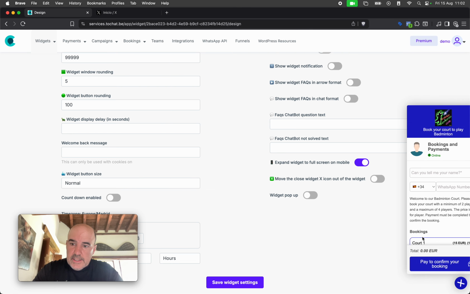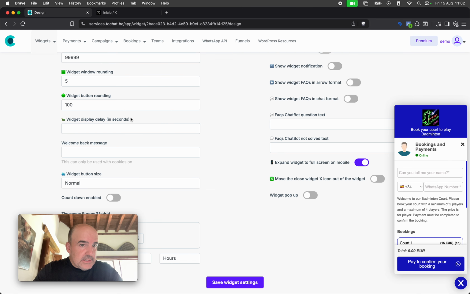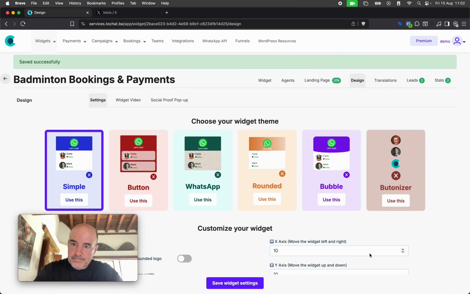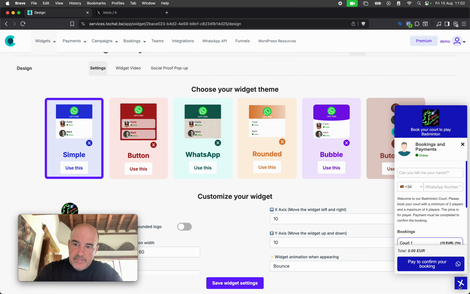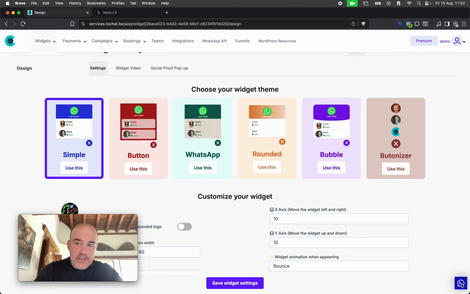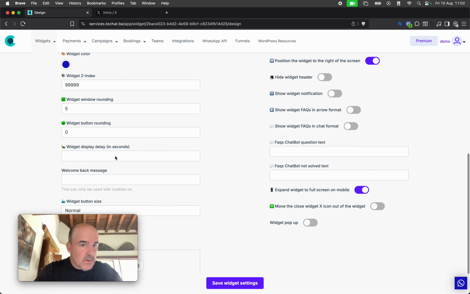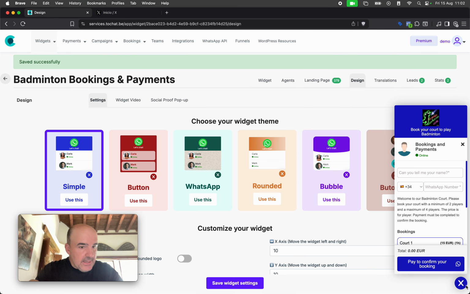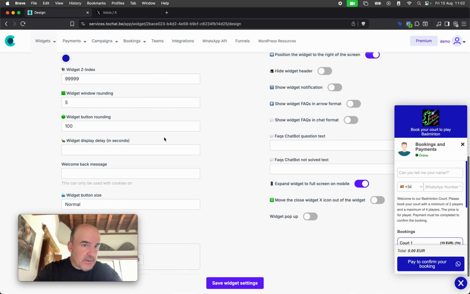Then this button can also be round. It can be 0 as well, so the button is perfectly a square, or you can make it a circle. So let's keep it round. So this is for you. I mean, if you are picky in terms of design, you can obviously go crazy here. You can fine tune every element.